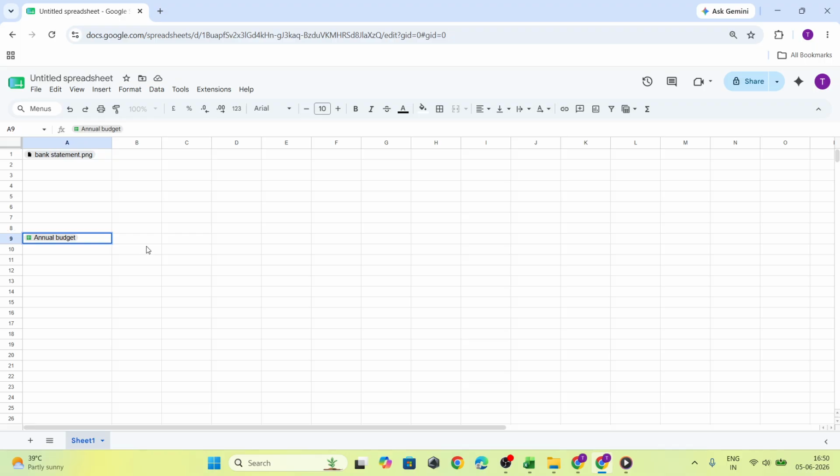That's it. You now know how to attach files to Google Sheets quickly and cleanly.